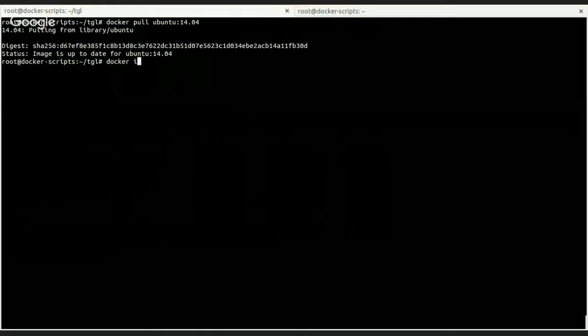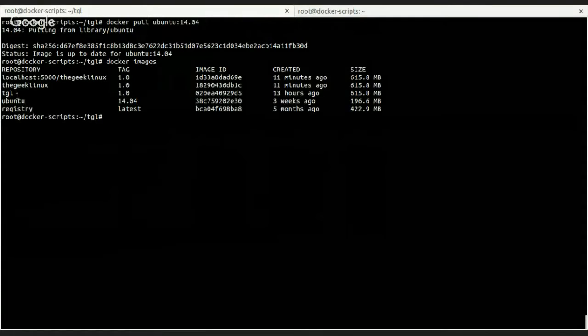Now our next section is how to pull an image from the public registry, like Docker Hub. Let me pull the image, docker pull, and I'm giving just the tag 14.04. So now it will pull this image from Docker Hub. So it's pulled. We can see that the Ubuntu image is there. It was built 3 weeks ago.